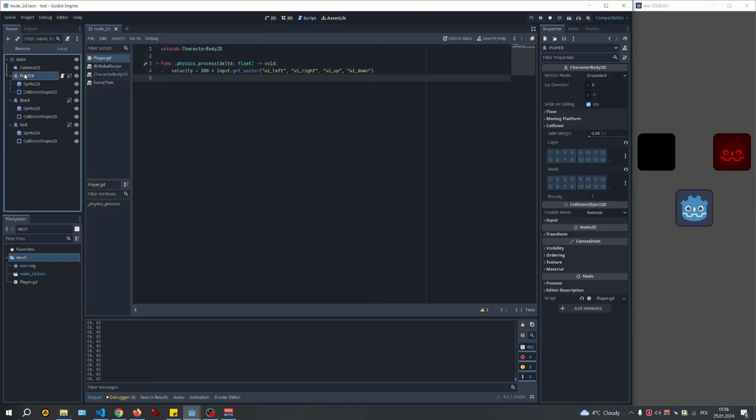To do it, we'll be using our editor, and here in the collision tab, we've got layers and masks. Layer is where the object is, and masks are the layers that the object will collide with. So I will set my player on layer 1 and I will make it collide with layer 2.